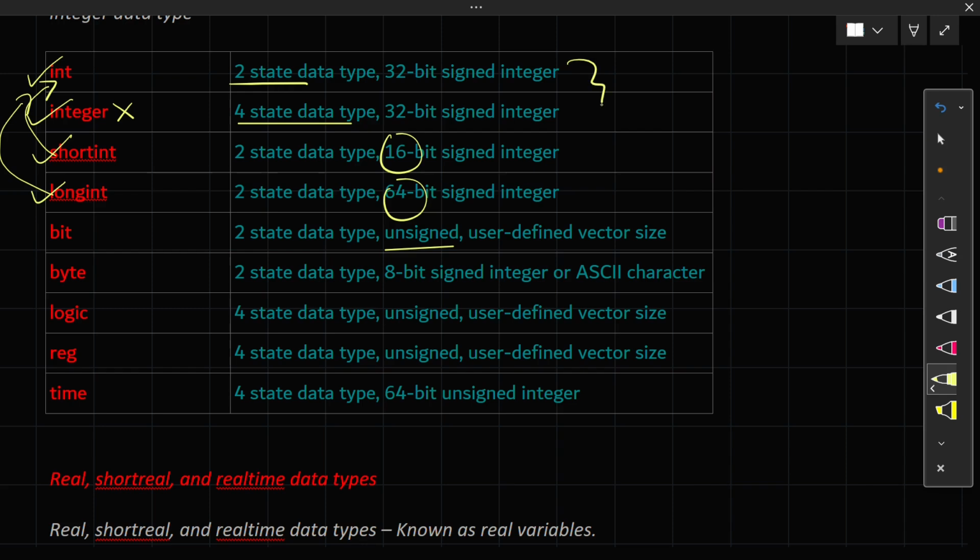These are signed data types, meaning you can have your first bit as signed or unsigned type. But bit is unsigned by default, and bit also doesn't have a fixed range. It's not dependent on 32-bit, 16-bit or anything. You can specify your range as a vector, and it is unsigned, so you have only positive values here.